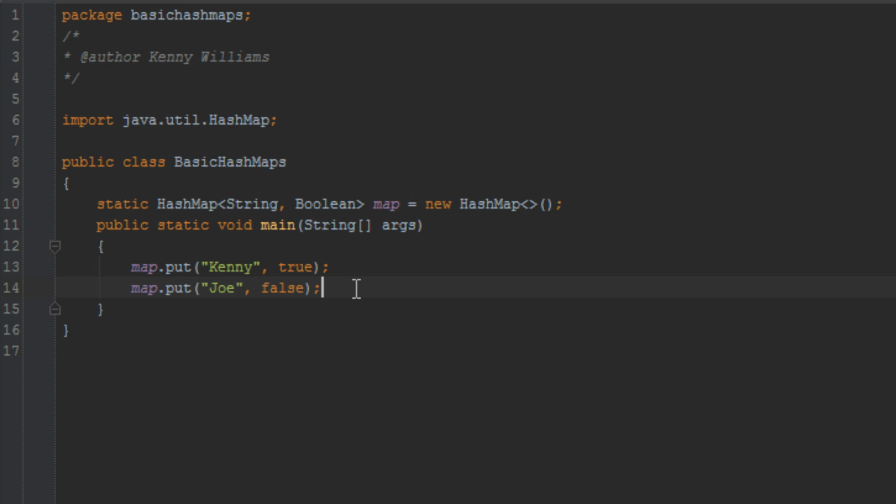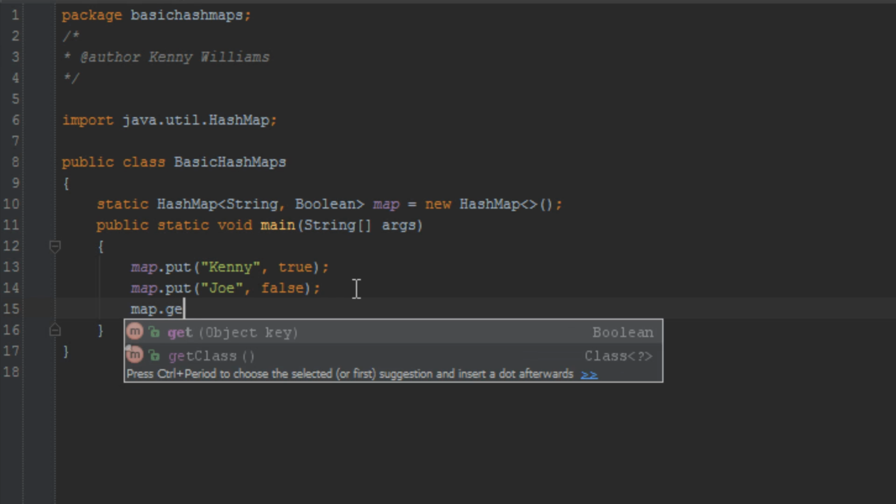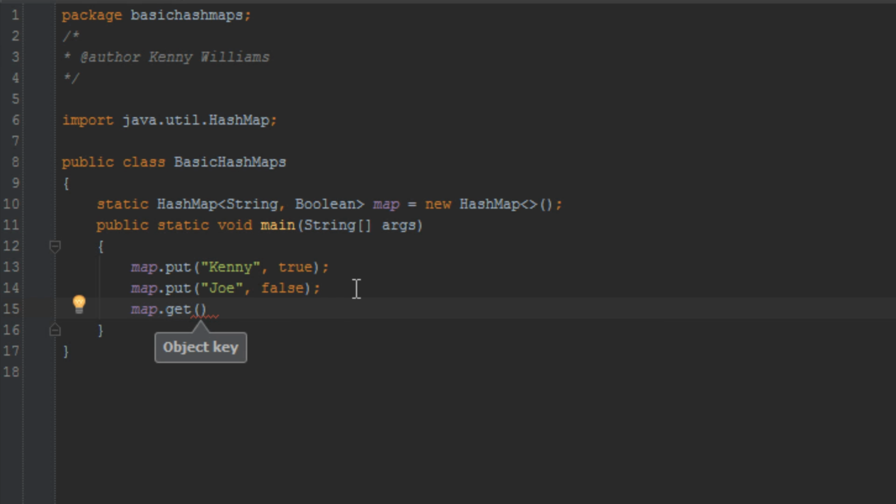Now, the way you would get any of these values is you would go map.get, and it's asking you for an object. And in this case, because we're getting the string Kenny, we're going to type in Kenny. And that is going to return a Boolean value. Don't believe me? Check it out.